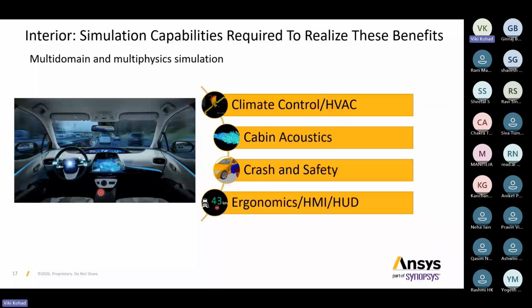And then the interiors you can also design, or check, by using simulations like climate control, HVAC system, your AC system, then cabin acoustics. Now you can see this cabin acoustic, like whenever you close the window, the sound is different, and whenever you open the window, and you're driving the vehicle at, suppose, 50 kilometers per hour, you can see there is more noise. That noise is there because of the acoustic parameters of the air.